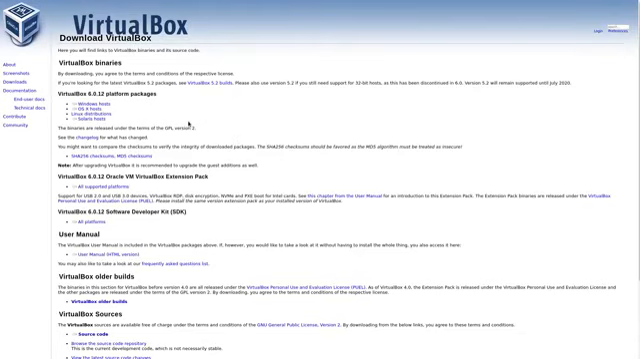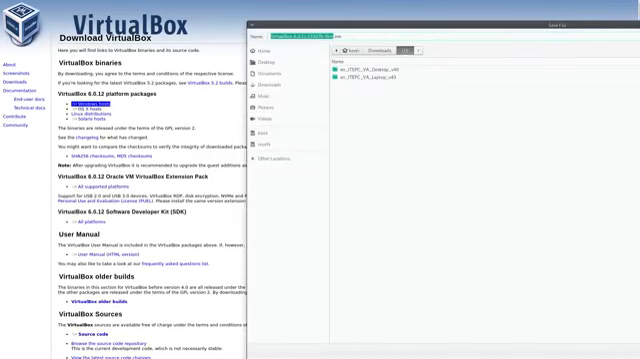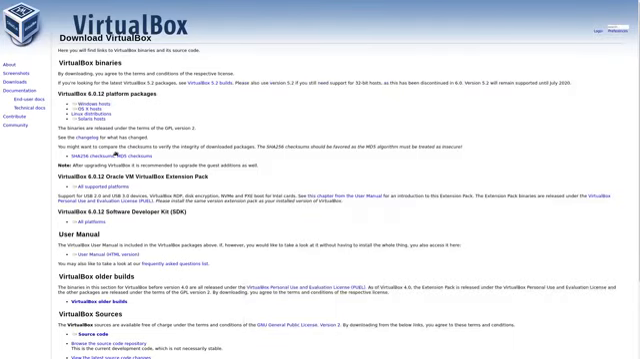Okay, so I would imagine most people will probably be running Windows. So we've got the downloads for Windows hosts. So we can download those. Latest version is 6.0.12, etc, etc. I won't download that, obviously. macOS 10, Linux distributions.